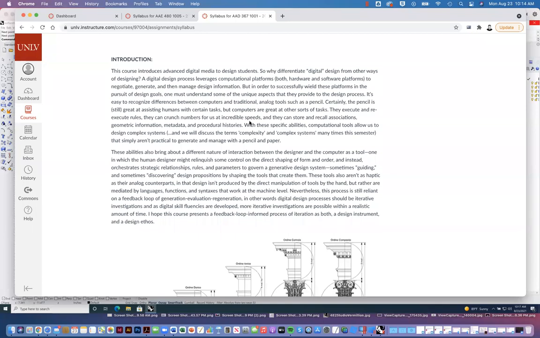But I think computers are good at different things, right? That pencils aren't good at, right? And so I think for instance, we can go through some of these things. Sorry, I'm losing my place here in the text. I'm just going to sort of use my cursor and select a certain portion of the text here. So they execute and they can re-execute rules very, very quickly, and they can remember those rules and the order of those rules also very quickly.